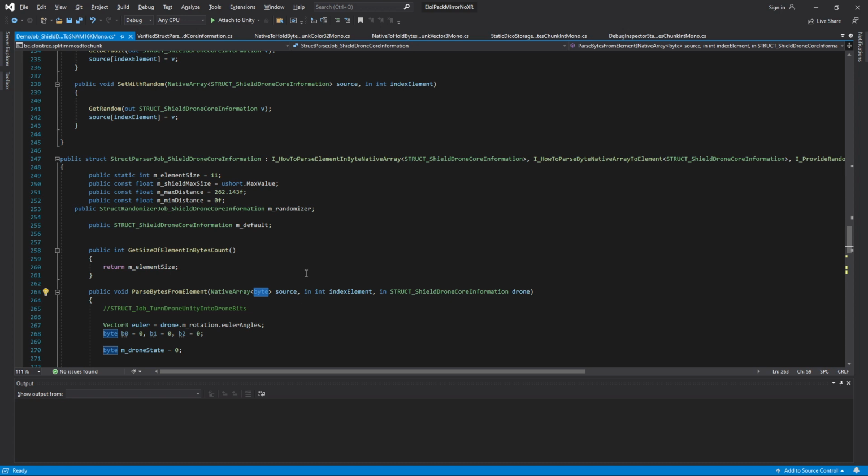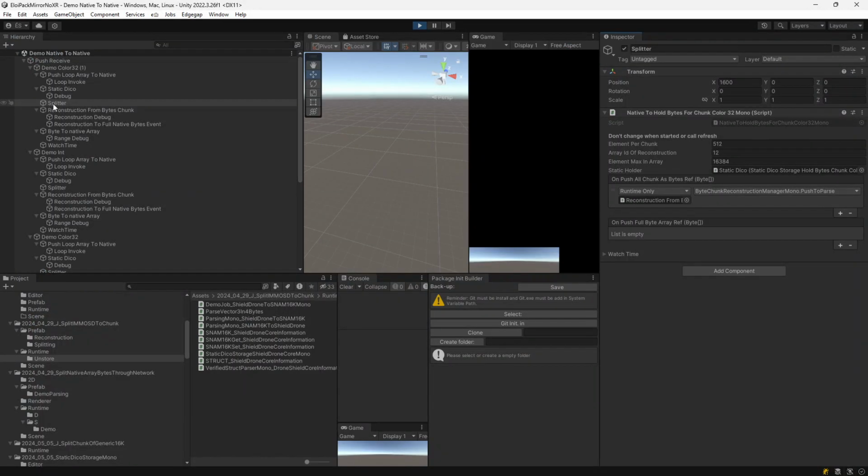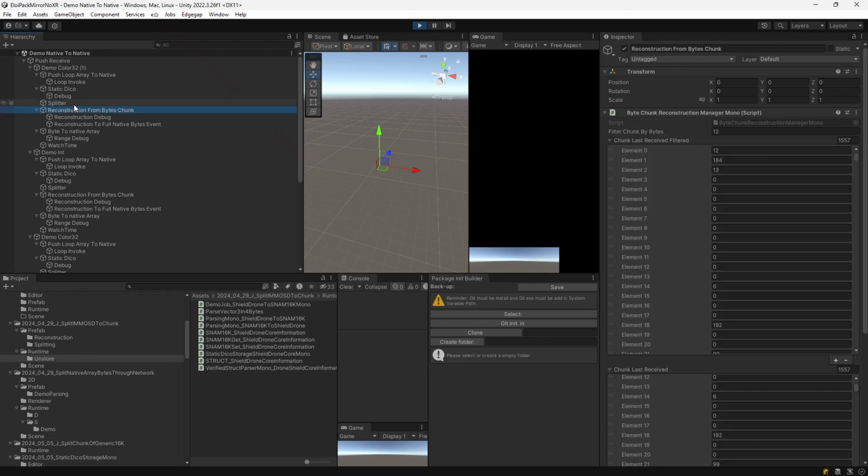And the idea is that now that you have that, it means that you have a big native array with all those information in it, and you need to chunk them in small pieces. And that's what I'm doing. So you saw how we parse. Now how do I chunk?